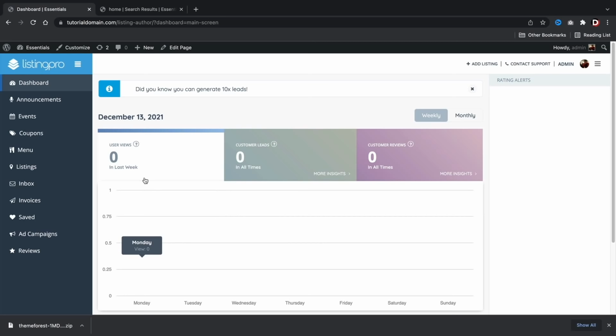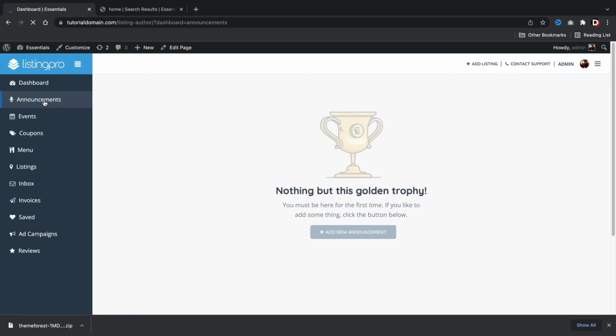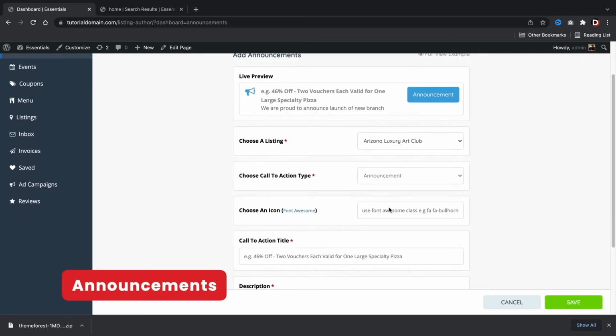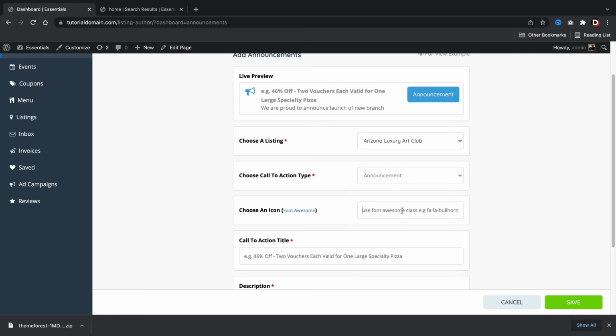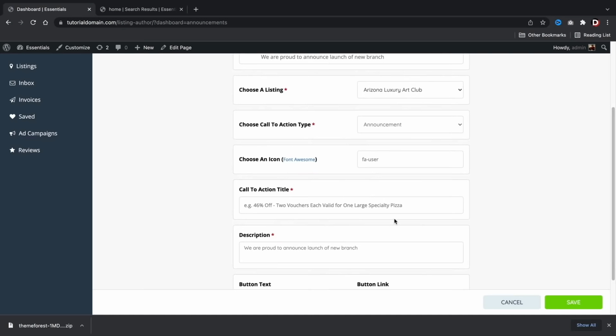Now we also have the announcements. You can create announcements for specific listings. So here we have the Arizona Luxury Art Club. We can choose an announcement, book now, or any of these other options. I'll keep this very basic and just do announcement. Then here you would put in an icon, right? Remember earlier how it was FA, I'll just put FA user. And this is the call to action title. So this would be the promotion of the specific announcement or whatever you want to talk about.